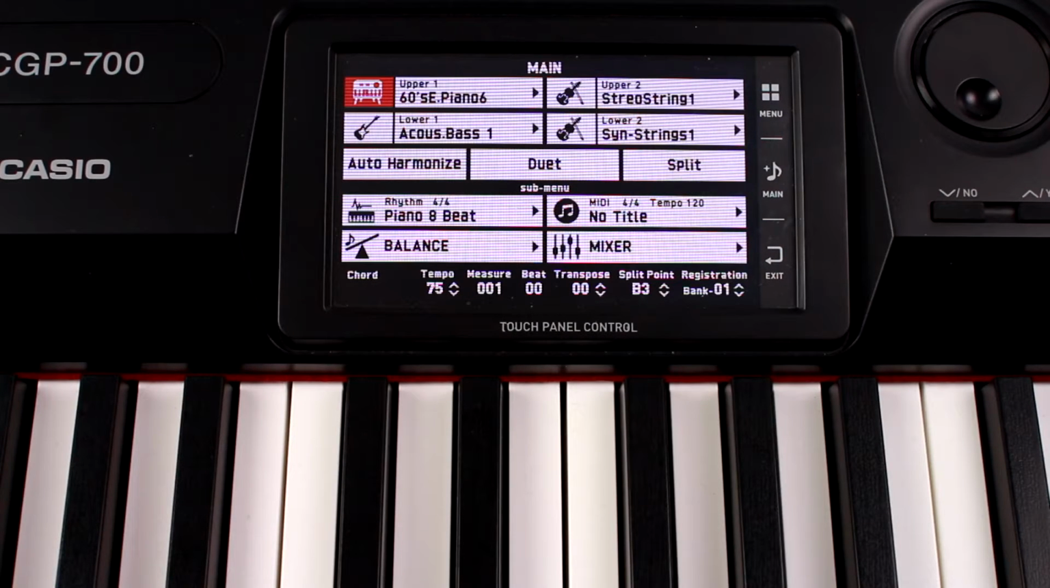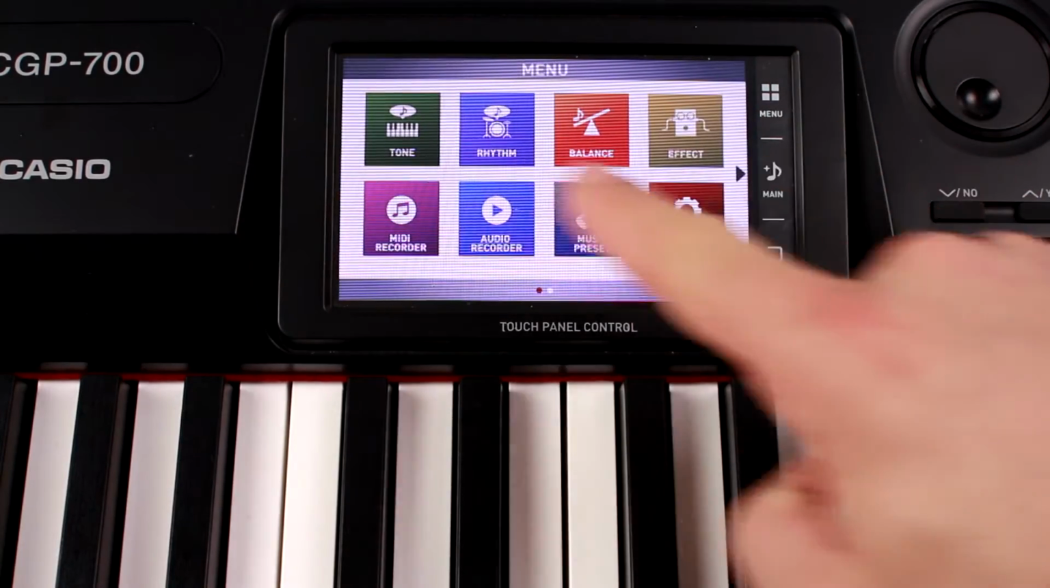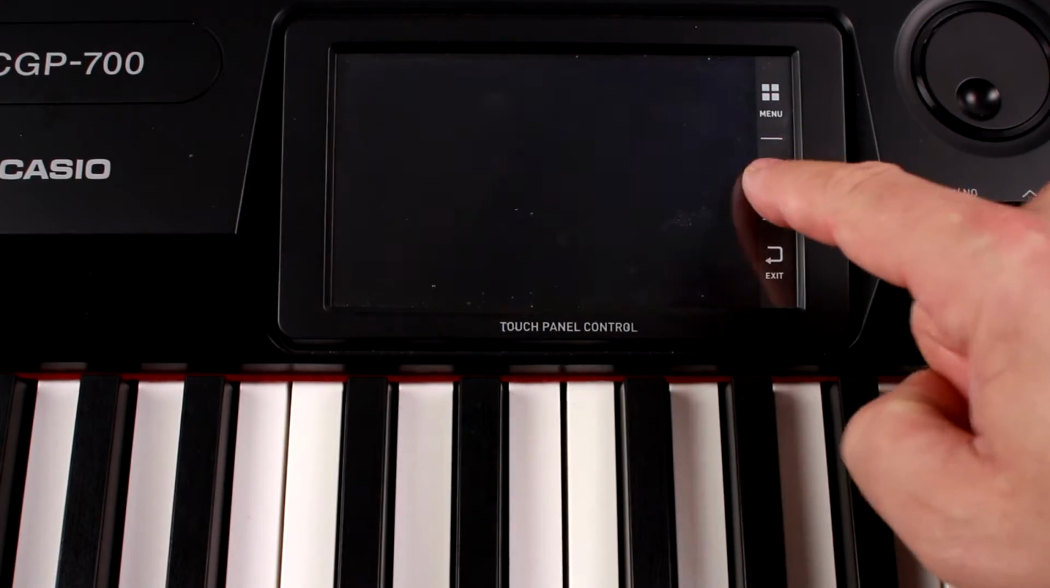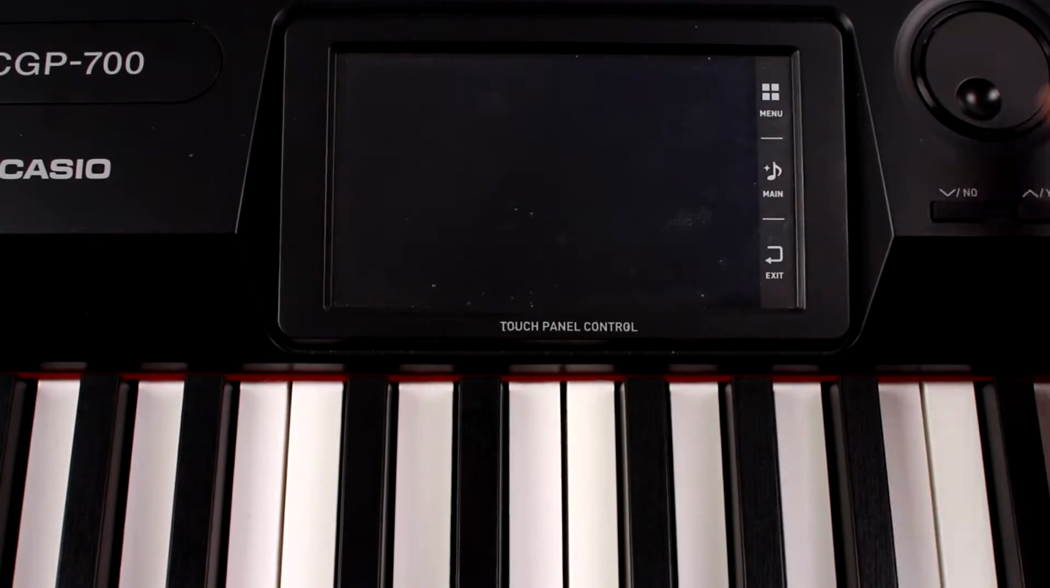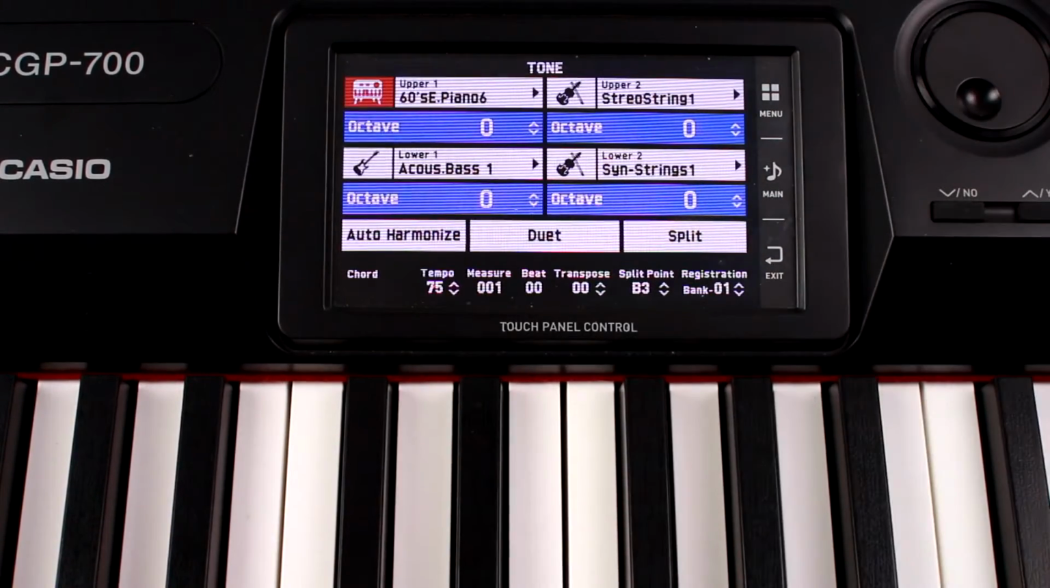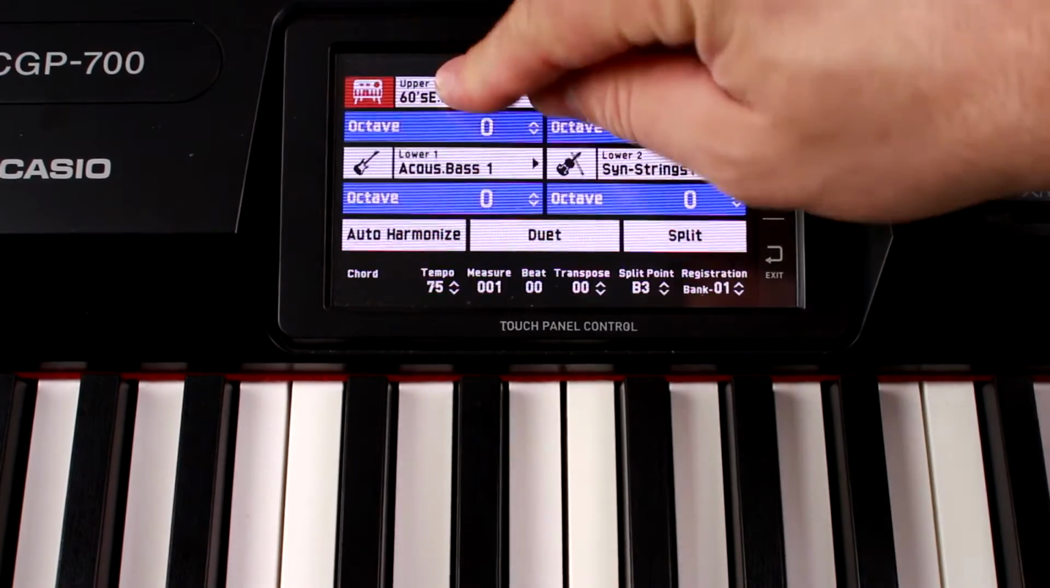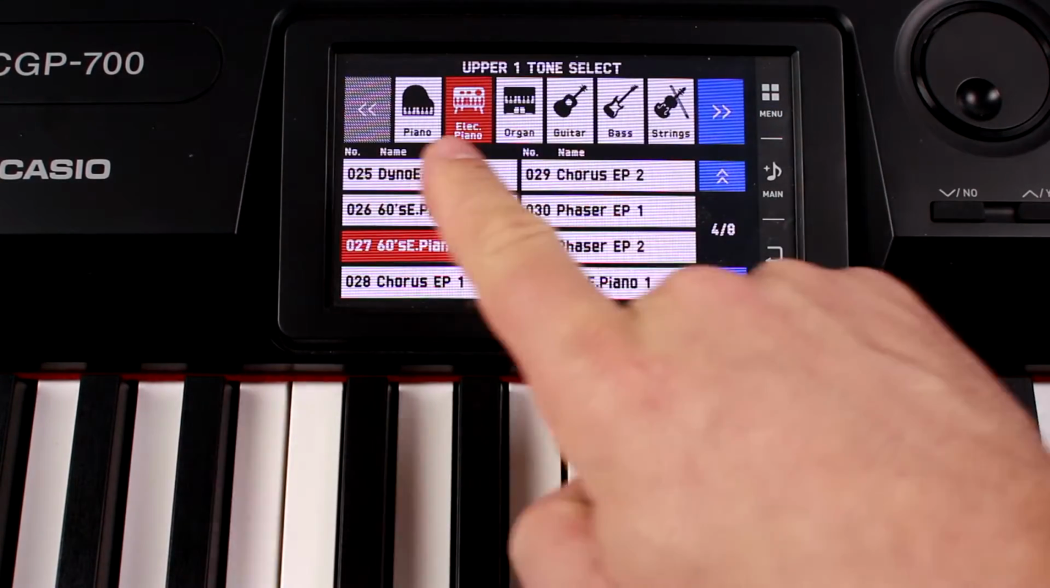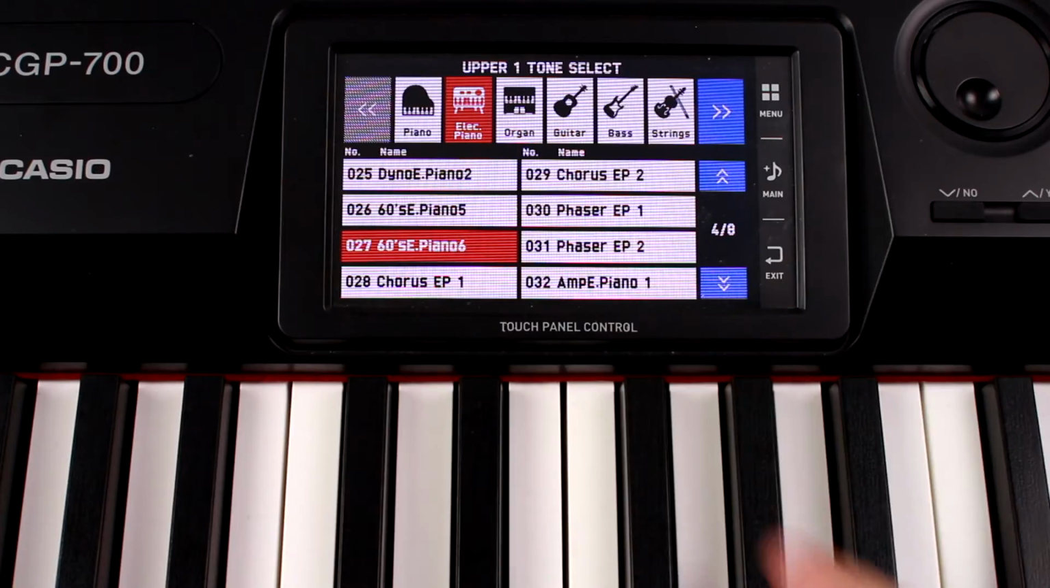You can get to the tone selection on a CGP-700 in one of three ways. The first is to push the tone button that's to the right of the value dial. Second, you can touch Menu and select Tone. The third, from either the main or tone display, you can touch one of the four slots that contain the upper and lower sounds. So, let's touch up here, and now we can select sounds from different categories.